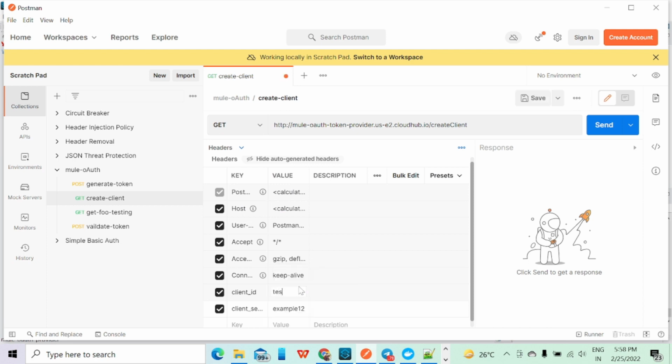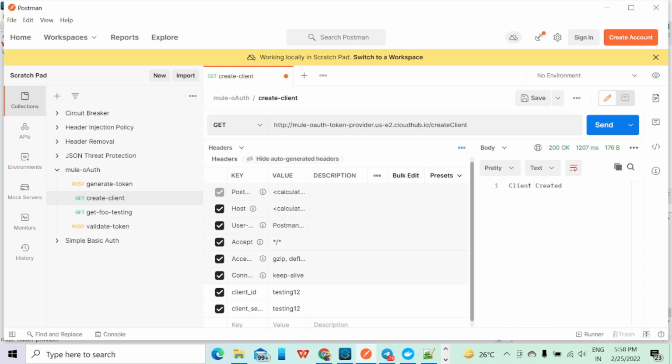So let's say our client name is testing 12, and the client secret is testing 12. And I will click on send. So it is saying client created. Now we need to generate the token.